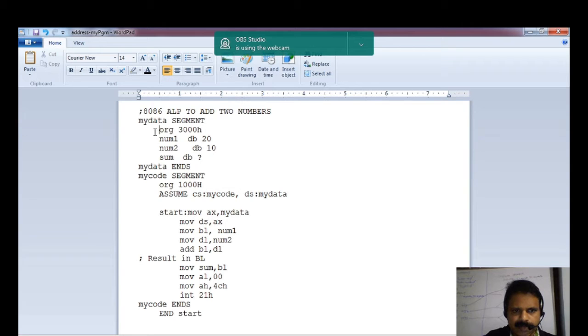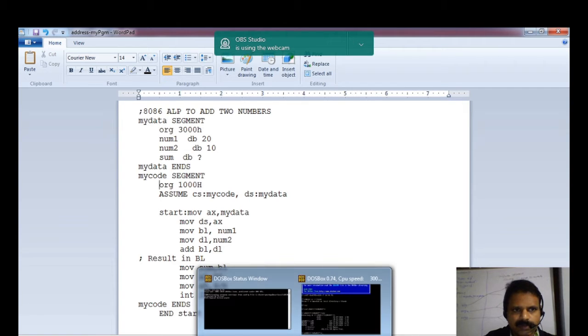See here, I have mentioned that the first byte of my data segment should get the address 3000H, and the first instruction in my code segment should get the address 1000H. That is in hexadecimal. Let us translate this and watch the list file. The file name is address-mypgm.asm.